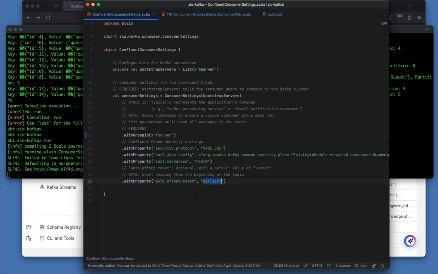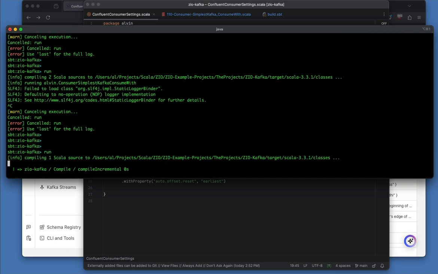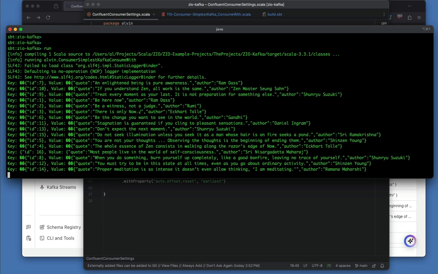Conversely, when you're in a classroom setting, you're going to want that to be earliest. And you're going to want this to vary every time you run this over here. So now I save that, come over here, kill that, run it again, and now we'll see all 16 of our messages right there.